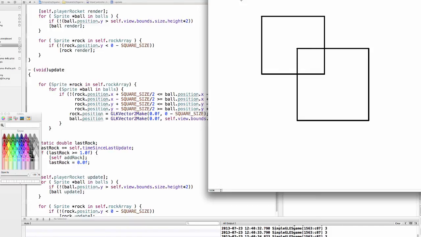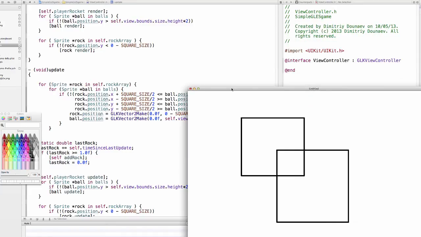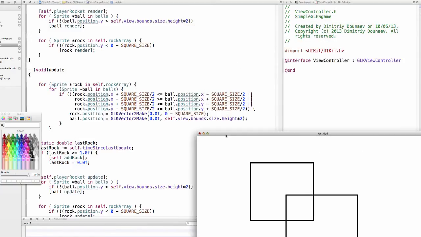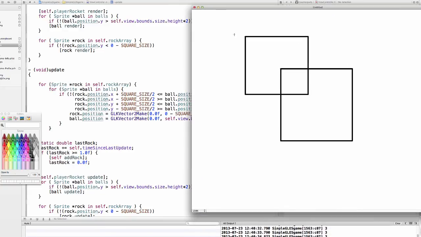The first one says if rock.x plus square.size divided by 2, or we subtract that. That's because the center of our sprites is in the center. The origin, I'm sorry, the origin is in the center of our sprites every time. And then we add it so that way we get the position of the right bound, and when we subtract it we get the position of the left bound.